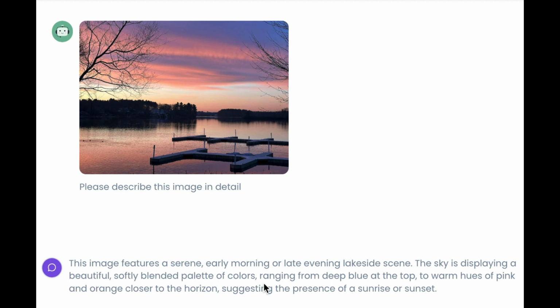This image features a serene early morning or late evening lakeside scene. The sky is displaying a beautiful, softly blended palette of colors ranging from deep blue at the top to warm hues of pink and orange closer to the horizon, suggesting the presence of a sunrise or sunset. Anyway, it goes on, but here's the cool part.